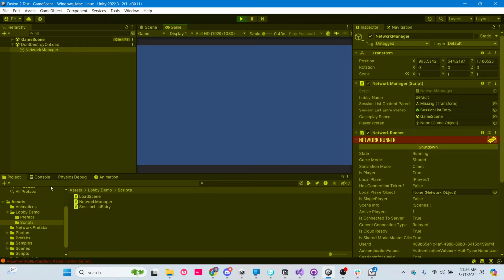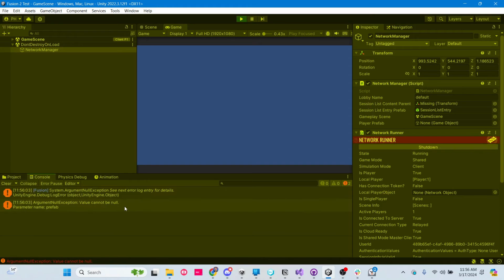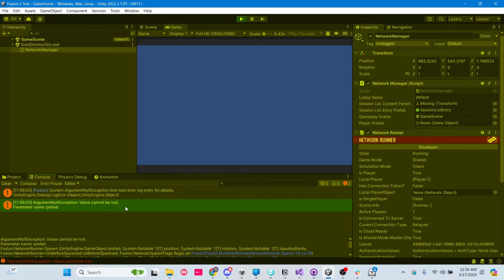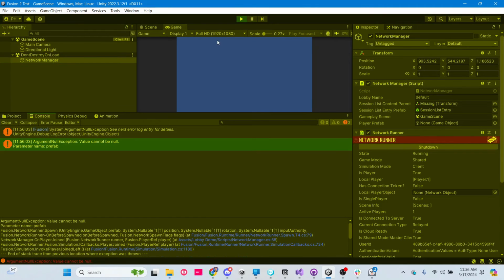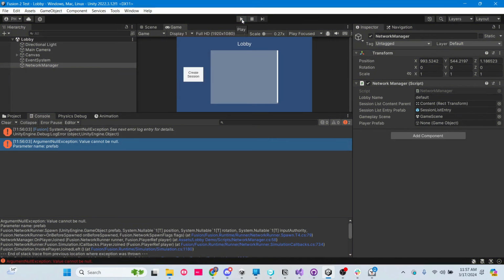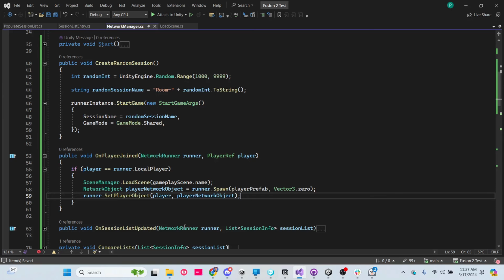we should be... What can't be null? I think our issue is we're trying to spawn it before the scene has finished loading. Also, loading the scene, we could do a better job of that. So let's not load the scene here.